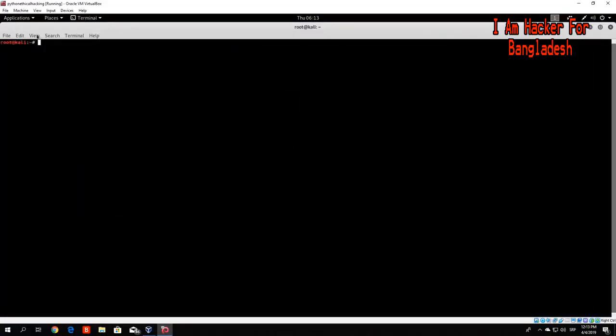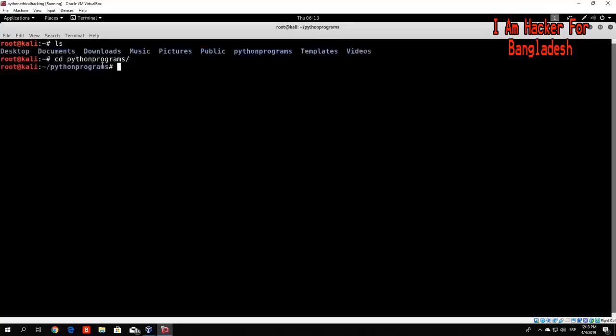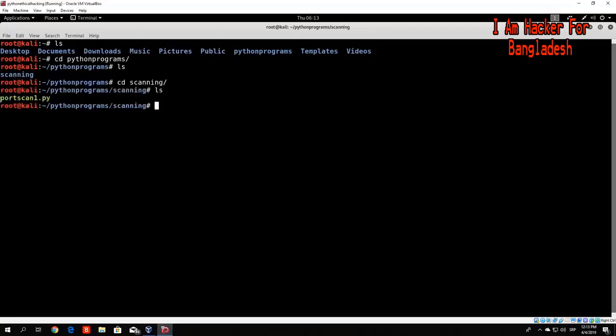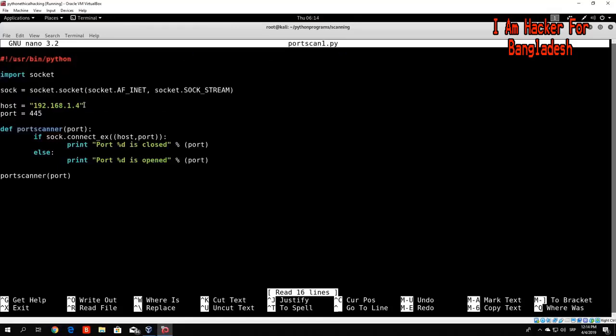Now let me zoom this in so you can see this a little bit better. View, zoom in. I will zoom in twice so you can see everything really well. If I type ls and go to my Python programs directory with the cd command, and ls once again, I have the scanning directory, so I will go to the scanning directory as well. And here is my port scan1.py. So let us nano that port scan1.py in order to see what we can change to make this a little bit better.